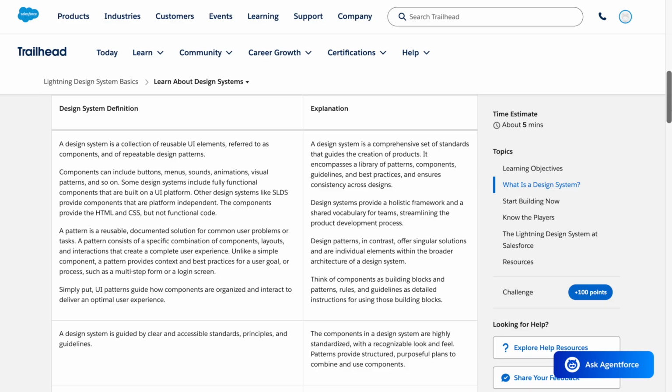Explanation. A design system is a comprehensive set of standards that guides the creation of products. It encompasses a library of patterns, components, guidelines, and best practices, and ensures consistency across designs. Design systems provide a holistic framework and a shared vocabulary for teams, streamlining the product development process. Design patterns, in contrast, offer singular solutions and are individual elements within the broader architecture of a design system. Think of components as building blocks, and patterns, rules, and guidelines as detailed instructions for using those building blocks.